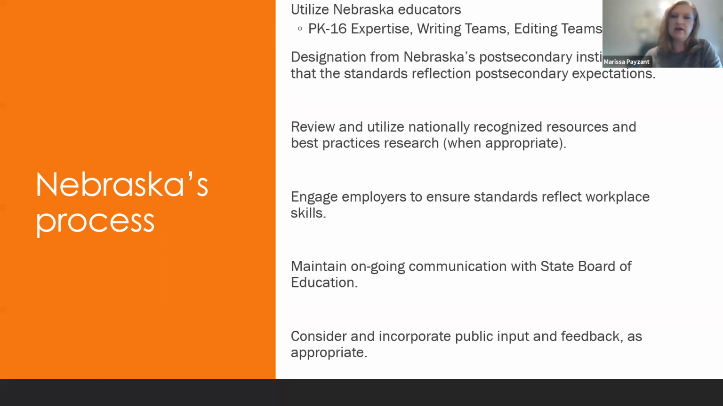We also engage small focus groups of employers, and these represent industries from around our state, whether it's agriculture, finance, or marketing, and we ask those employers to reflect on the proposed revisions and ask, do these reflect the skills and dispositions you want students to have as they enter the workplace or go into a career field?